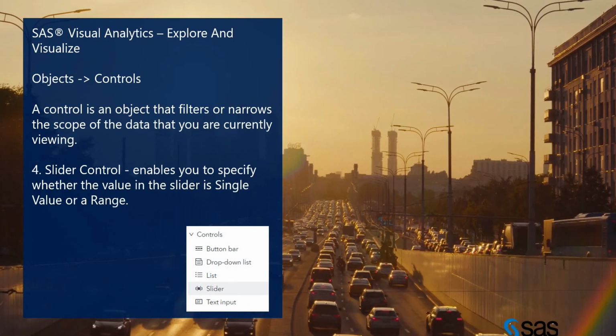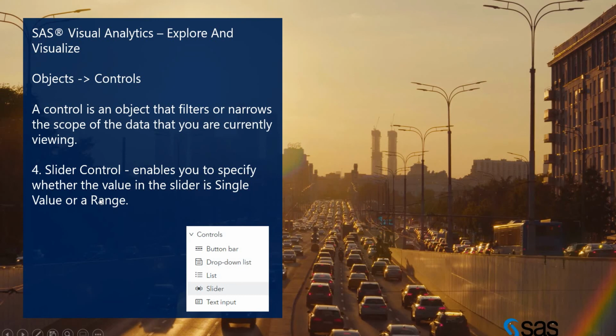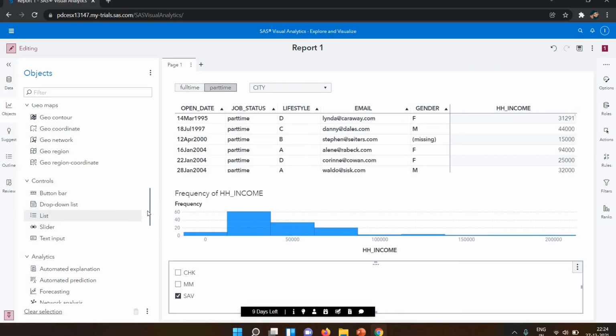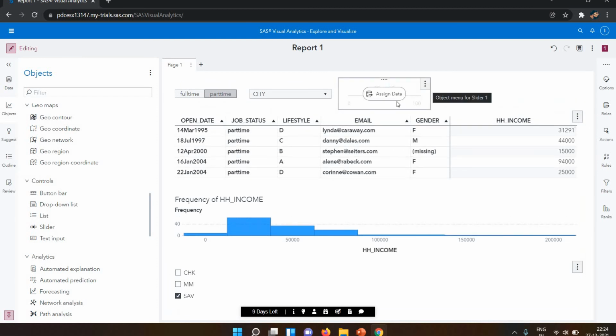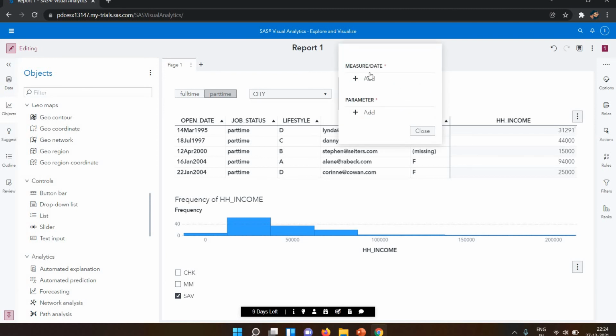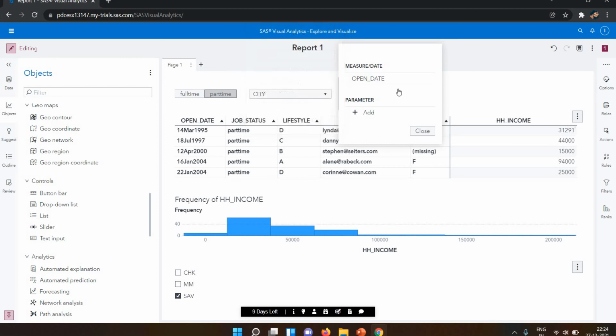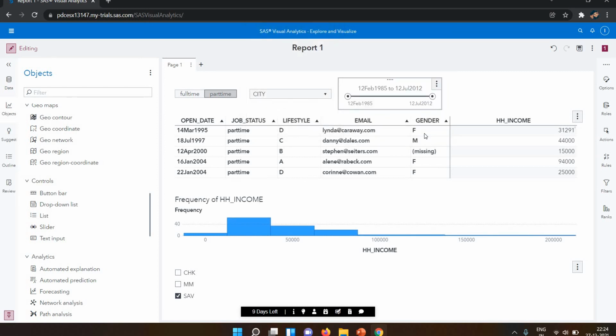Next is the slider bar control. The slider control enables you to specify whether your value is a slider, single value, or range. Slider is basically used for the date and time feature. Let's suppose you have some dates; this slider is very easy and very useful when we are using date data or range data. Let's suppose I'm assigning the measures date, open date we have. Also you can assign the salary, salary is also fine.